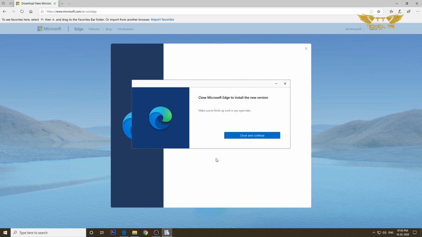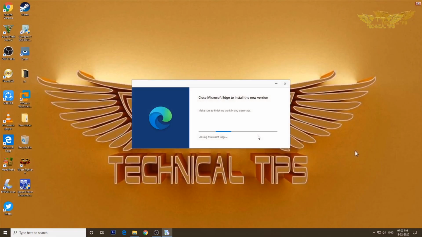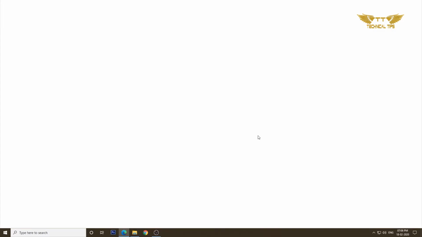Now click on close and continue. So it will close all your opened browser windows, and it will continue installing. When the installation is completed, it will open up your new Microsoft Edge browser, and that's how it will look like.